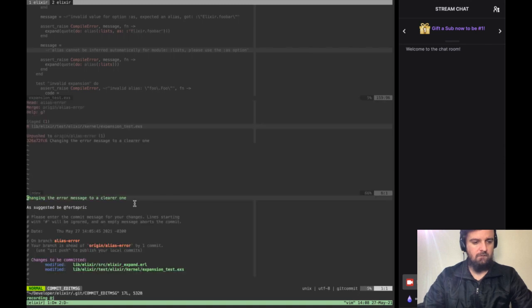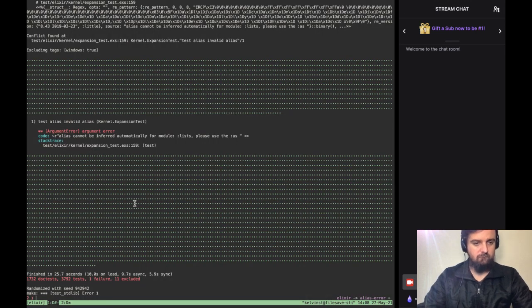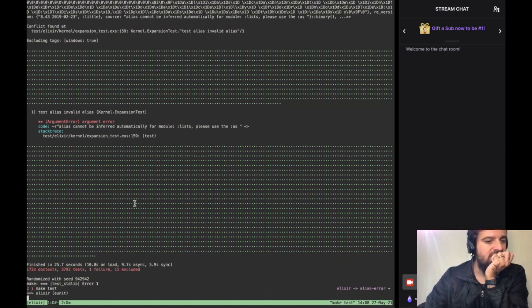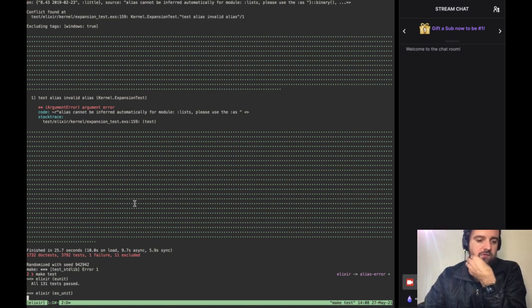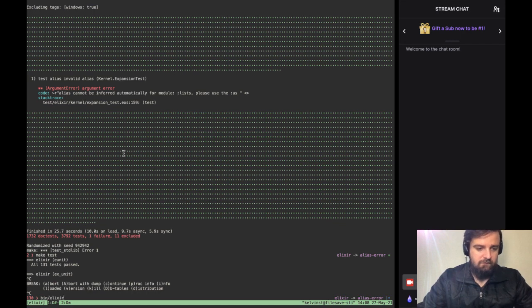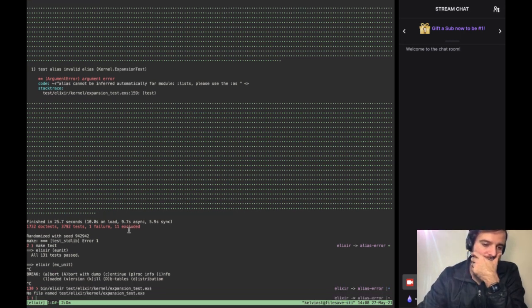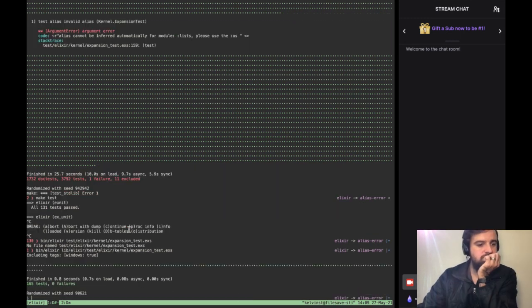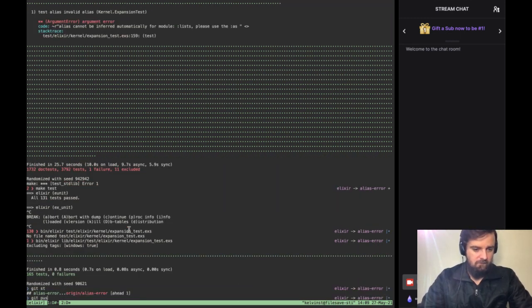Oops. Commit amending. Make test, because I don't need to clean it anymore. The only thing I changed is the test itself. Even better, bin/elixir, just running, no, oh right, no file name. I think I have to go to lib/elixir. Yeah, it passed now. Pushing it.